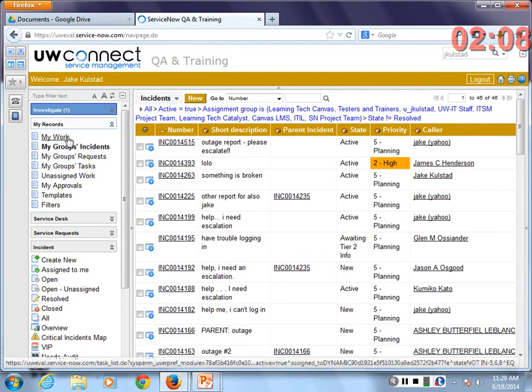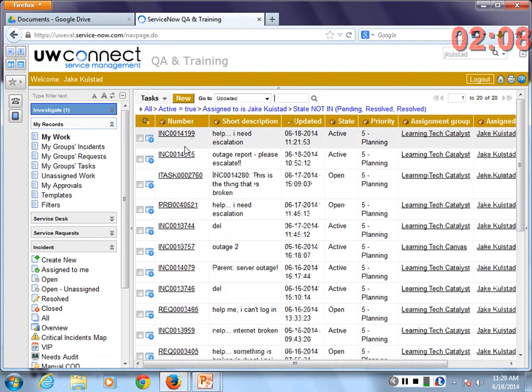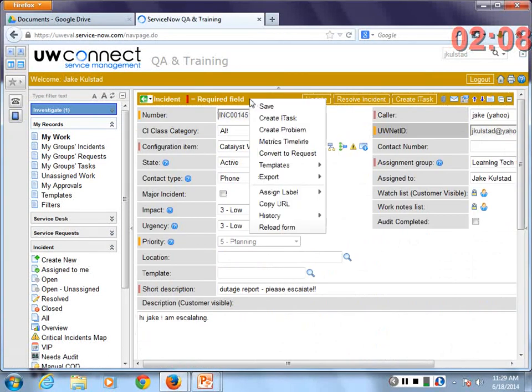My work, my incidents, right-click, and I can create problem. Note it doesn't say convert to problem. In this particular example, let's say I'm working the incident, and I want to continue working it and then resolve it. I'm just going to take this information and create a problem from it.